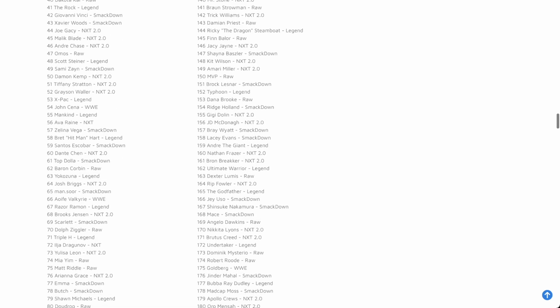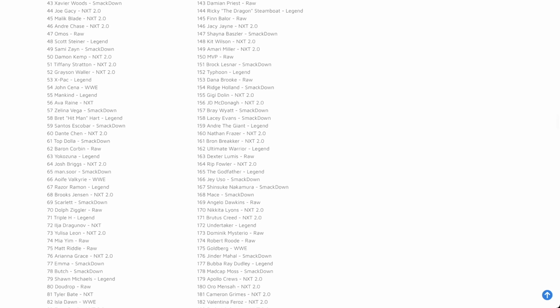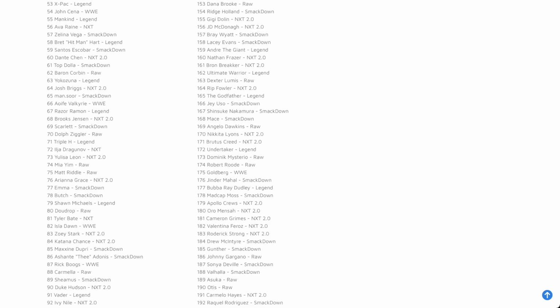We have... I don't know. I think Malik Blade was in it last year. Not entirely sure. I know I'm the NXT guy, but I forget. Damon Kemp, Gable Stevenson's brother, is getting one. He's number 50 in the set. X-Pac gets a first card. Ava Raines, Prizm debut card. This might have the rookie card logo on it. And for those not familiar, that is The Rock's daughter. Top Dollar has a card. Yokozuna has a card. Mansoor has the name change.